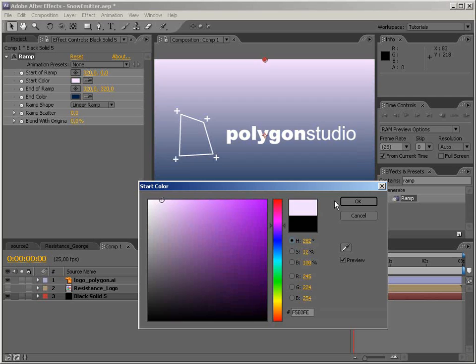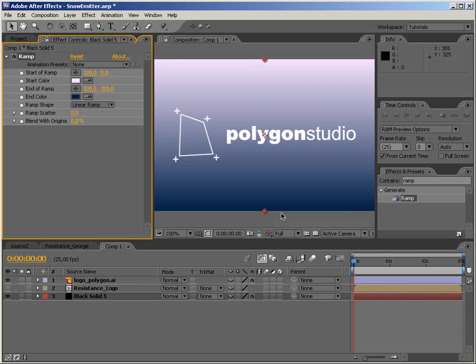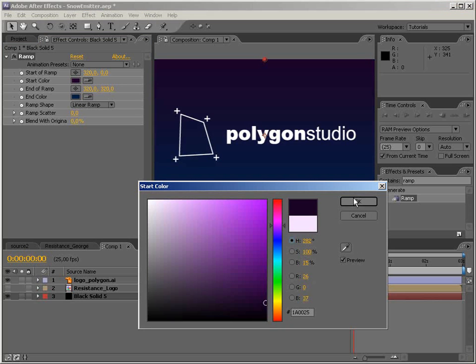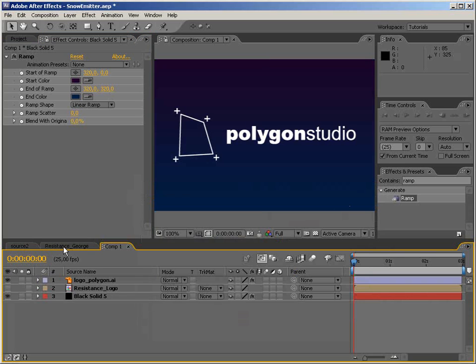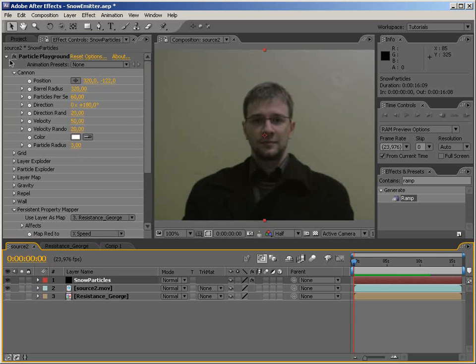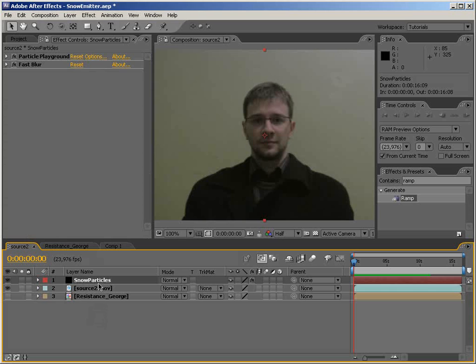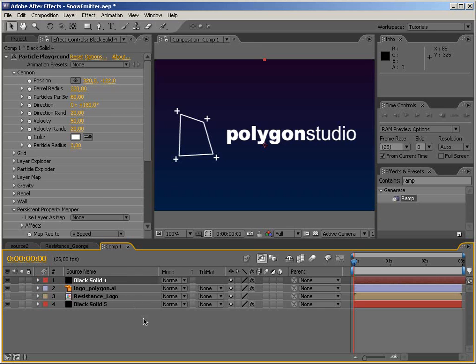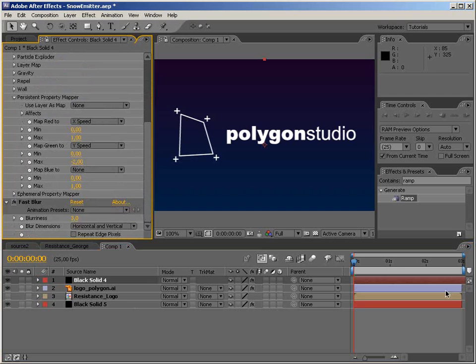Well, never mind that. The thing is that we want to make snow falling down from the sky onto this logo, and this is exactly what we are going to do in a second. Since we have a good snow setup in this composition, we can just simply copy-paste it. So, select the layer and press Ctrl-C, and go to the new composition and press Ctrl-V to paste it. And the only thing that we have to change is the layer map, and we have to set it to resistance logo. So let's do that right now, and let's see if it works. It should work.